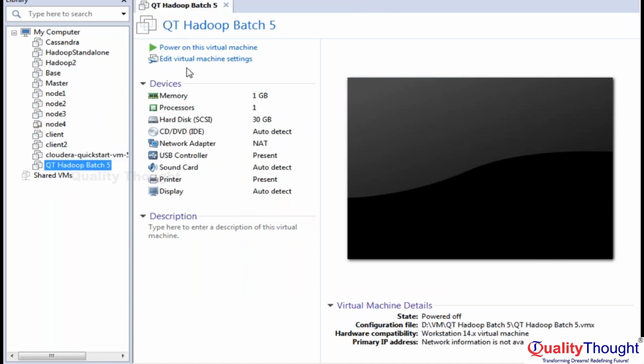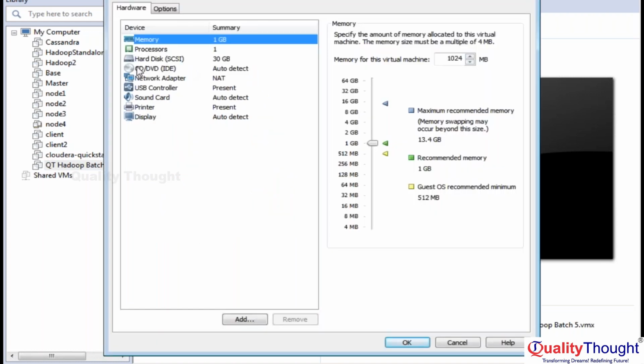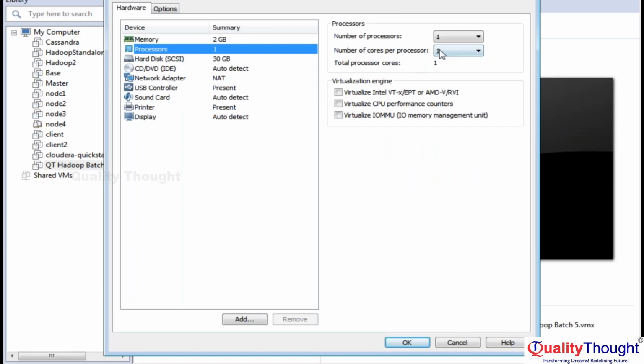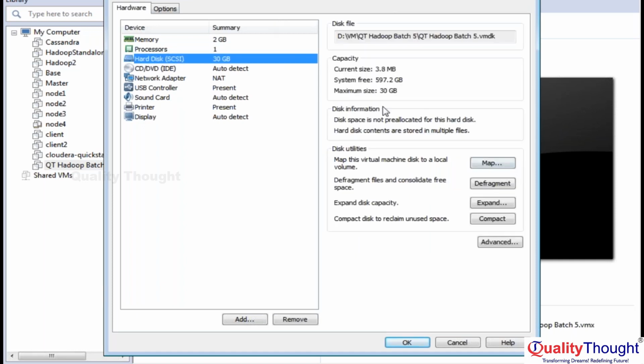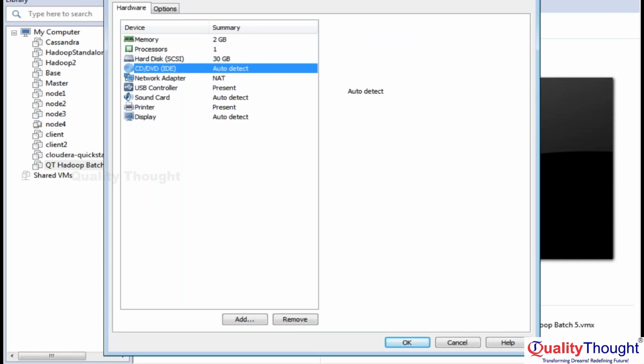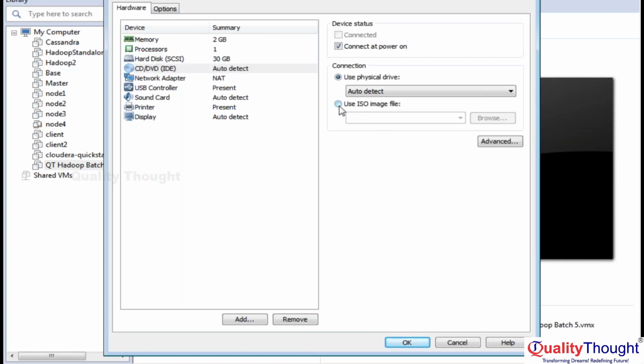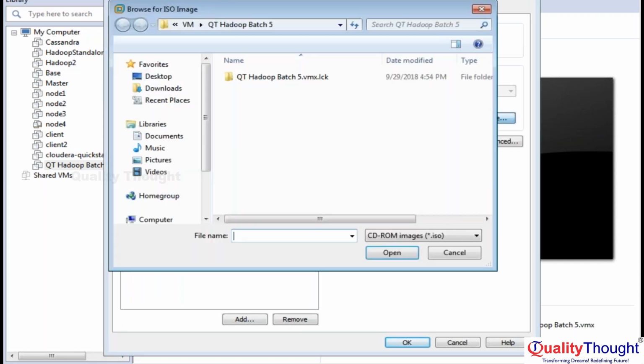So here click on edit virtual machine settings. I want to allocate RAM of 2 GB. Processor, I want to allocate only one. Hard disk, if you want to change, you can do it here. Next, I want to attach the ISO image here. Click on CD/DVD. Here click on select ISO and click on ISO location.